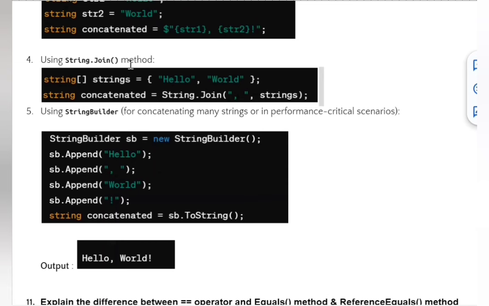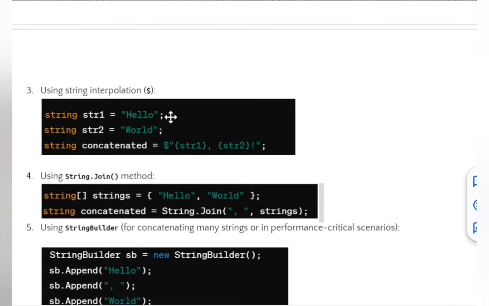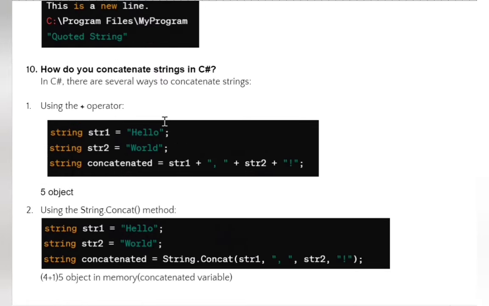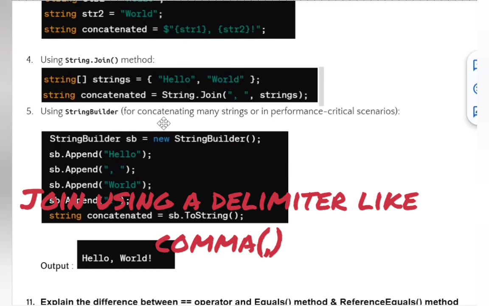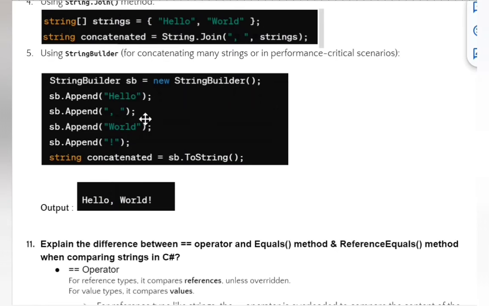So now we have something called string.join. This is also a method to concatenate strings, like the other options we discussed: string concat, the plus operator, and interpolation. Using string.join, we need to specify by which character you want to join. So I specified a comma, like I want hello comma world, and then you need to pass the string array. All the values in the array will be concatenated using the comma, so the result will be hello comma world.